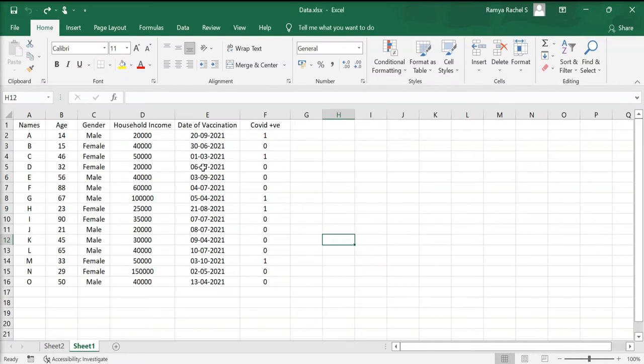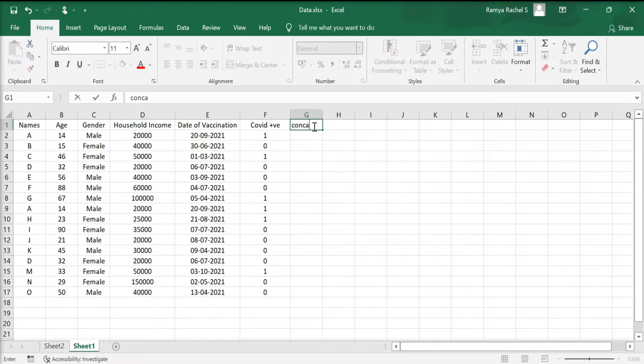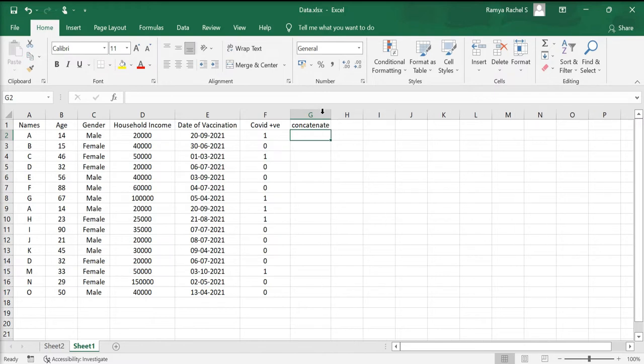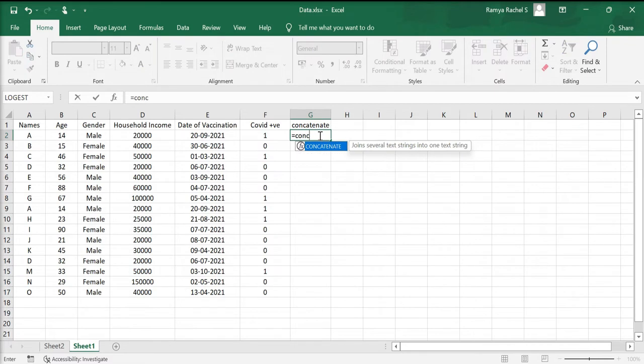In this video, we will learn how to identify duplicate rows or duplicate observations in this data. First, we are going to create a separate variable. Let's call it concatenate.